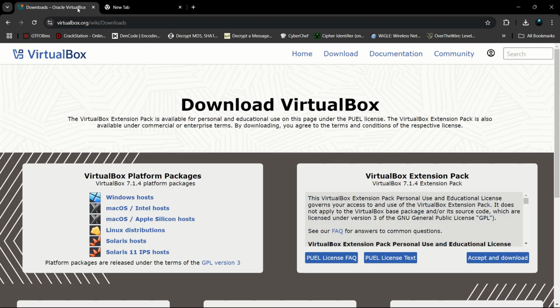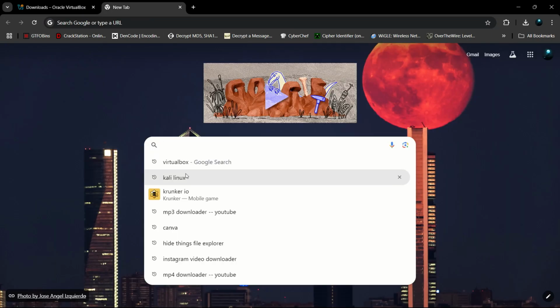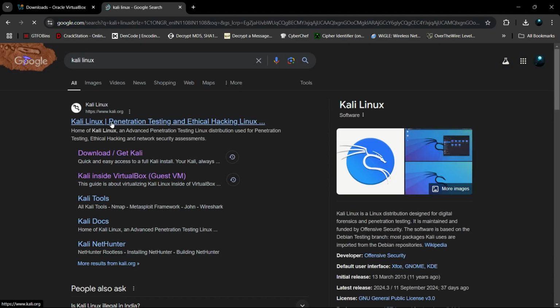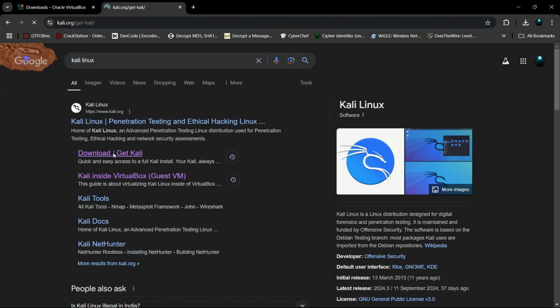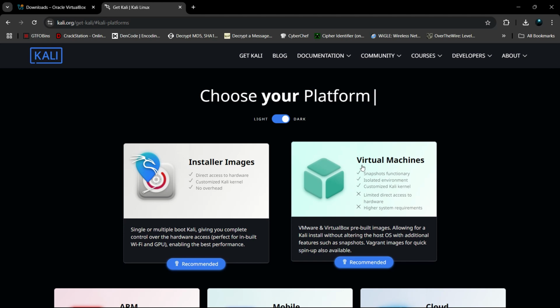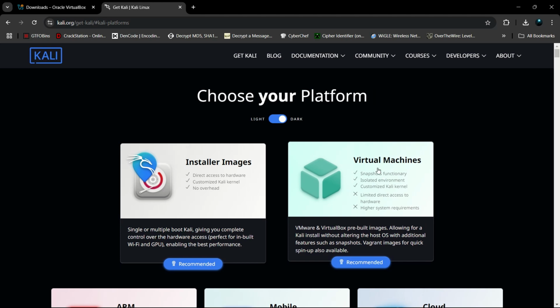Next, open a new tab and search for Kali Linux. Click on the official Get Kali link. On the download page, we're looking for the OVA file, which is a pre-configured virtual machine image. To find this, click on the Virtual Machines option. This is where you'll find the OVA file. The other options are regular ISO files that require manual setup, but the OVA file is ready to go.